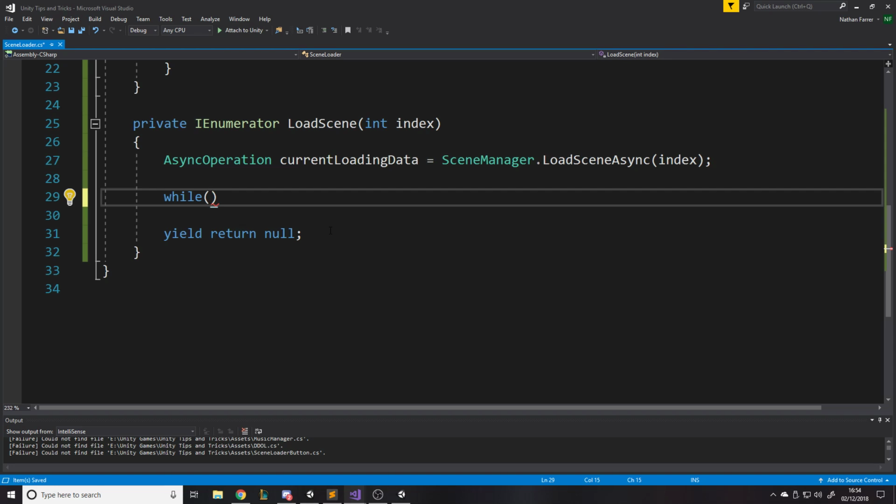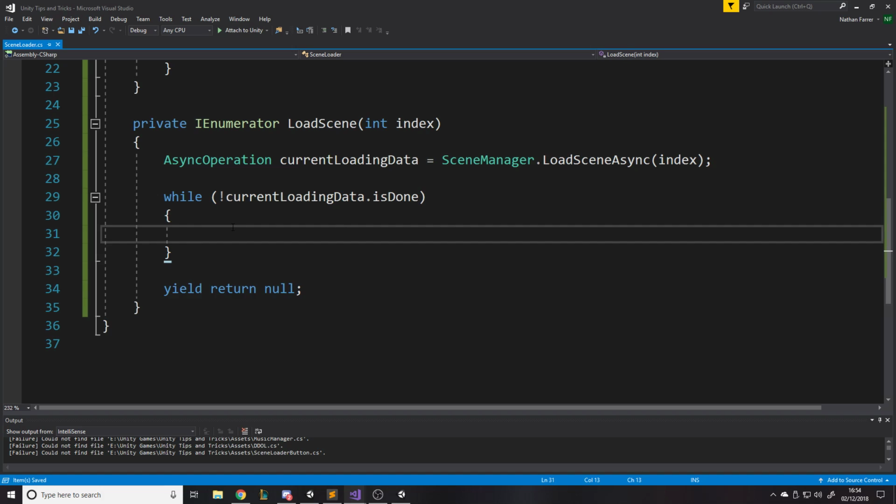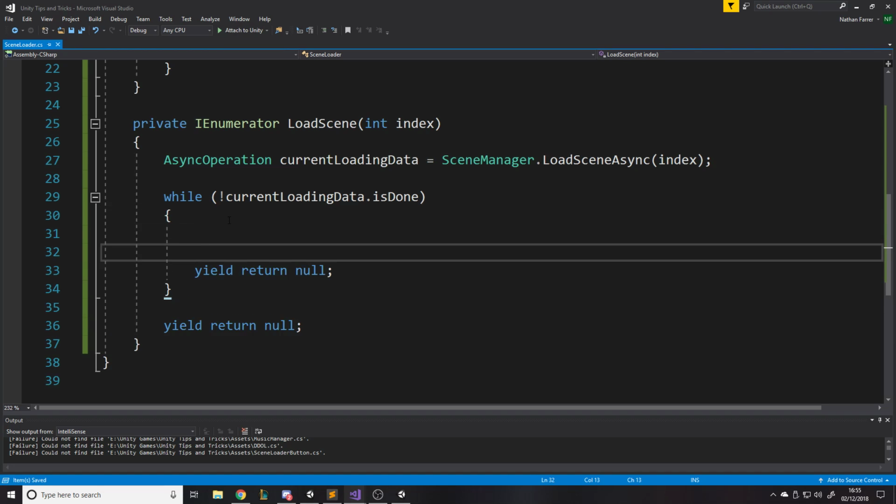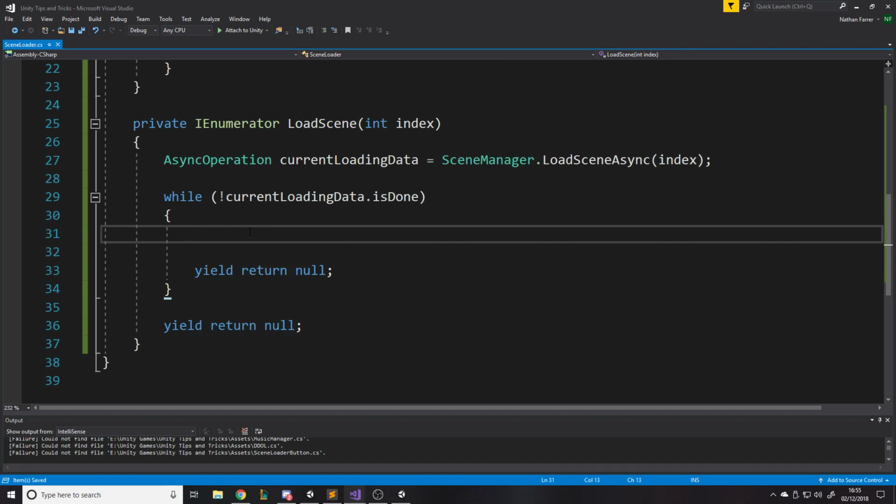So we'll say while not currentLoadingData dot isDone. You see isDone: has the operation finished? It'll be true if we've loaded and false if we haven't. So this will run the code inside here every frame until we've loaded. So what do we want to do? Well, we want to set it on the UI, right? We want to display how much we've loaded. So we'll write yield return null so this while loop doesn't break Unity. And we need to have a slider to set the value of.